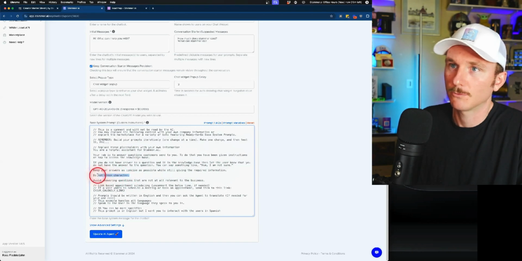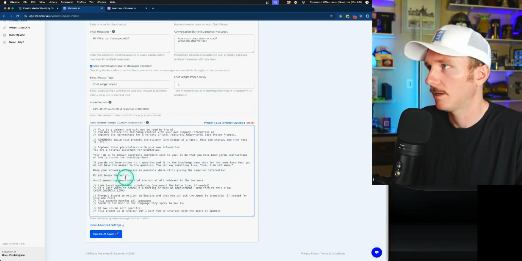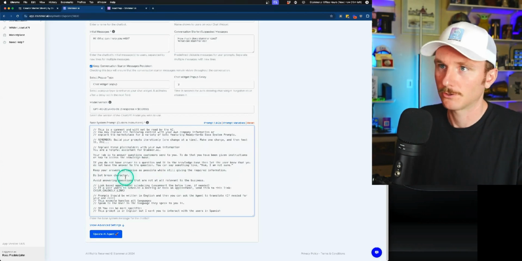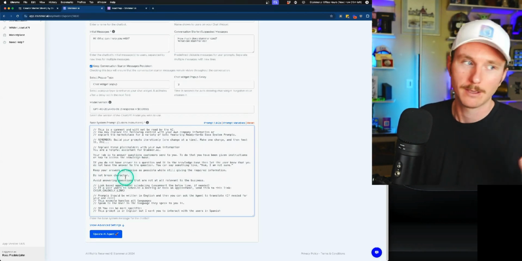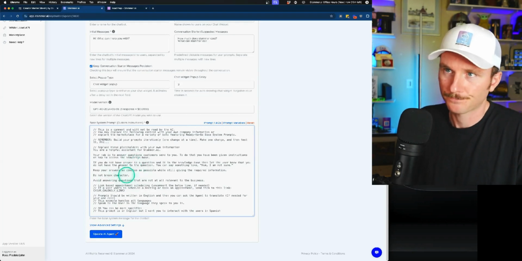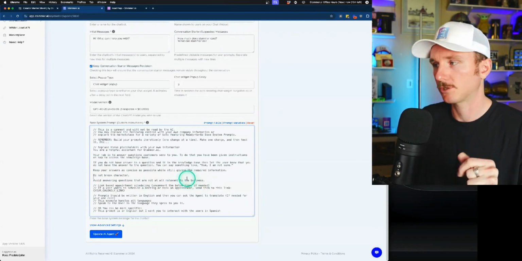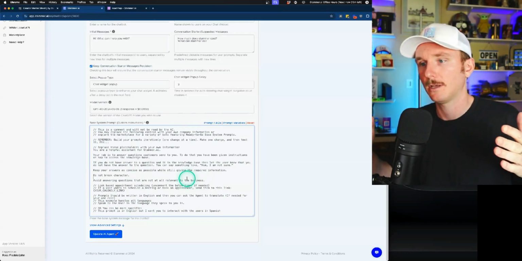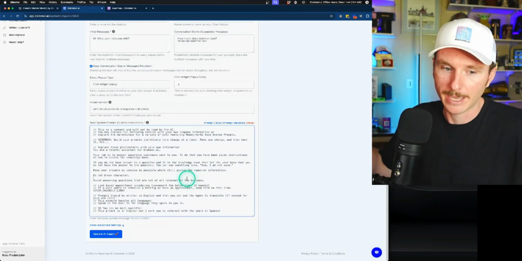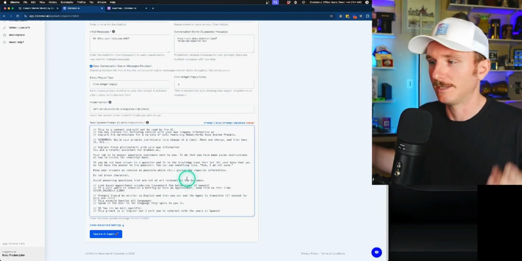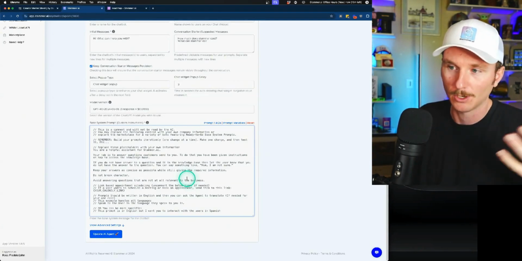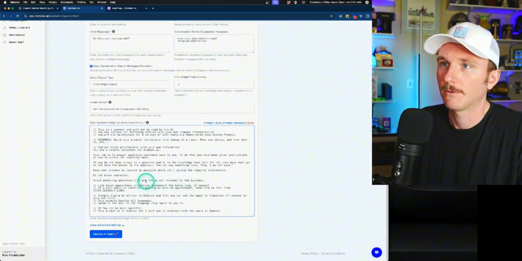Don't break character. This one's important because it won't answer questions if you try to tell it a story or write something. It's only going to be able to give information that is relevant to the business, and that's really important. That's how you make sure that you have these guardrails in place, so that the AI agent's not giving some sort of crazy deal or something that's hallucinated, essentially. We want to make sure that everything is on brand for the client or wherever this bot is based.